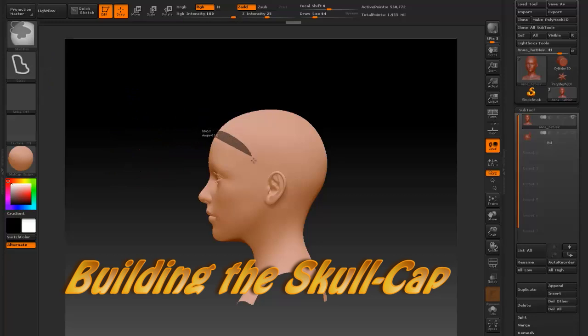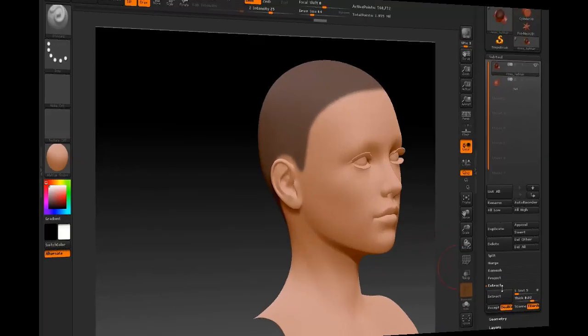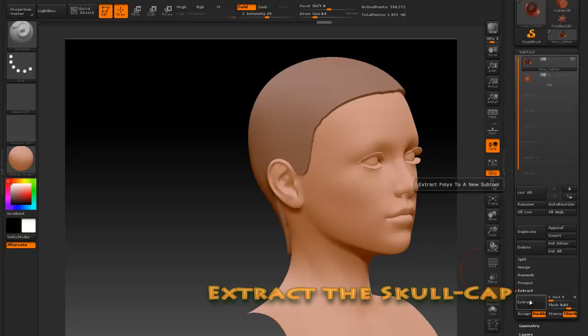Start by switching to your mask brush by holding Ctrl. Change the stroke type to lasso. From the side view, mask out the skull cap. In the Subtools menu, extract the mesh.